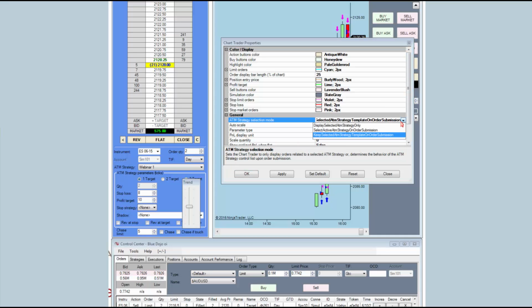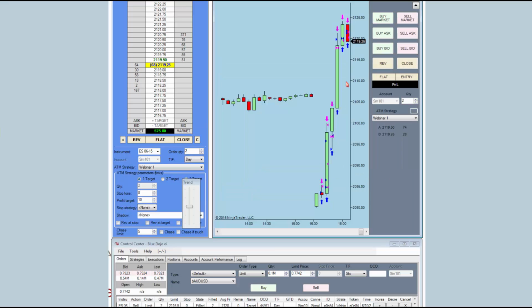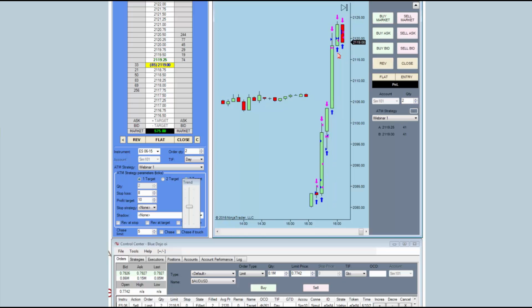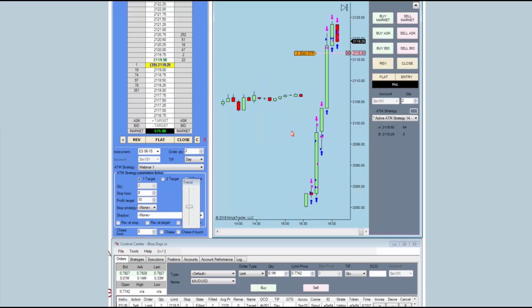And now I'll switch this back to the template. That order disappeared because we're only displaying orders for the selected active ATM strategy. And now let's set up the long entry here, buy stop. And now as you can see, we now have two active ATM strategies, and the one that we select is going to be the only one displayed on the screen. So one of them doesn't know about the other one. So it's not going to do anything funky like thinking that one of them is an exit or one of them is a bracket protective stop for the other or something like that.